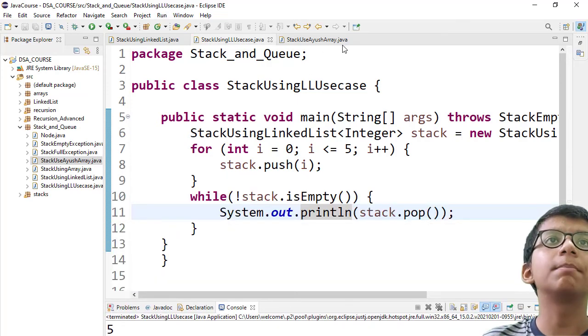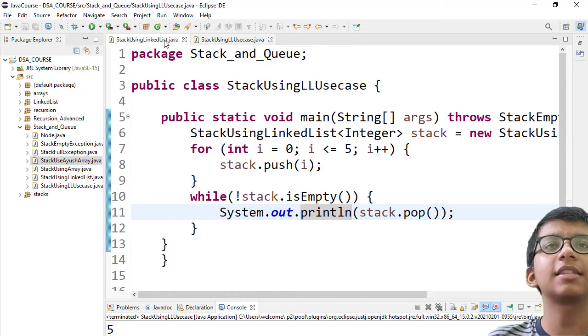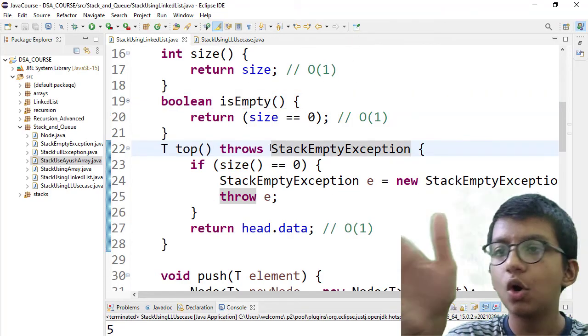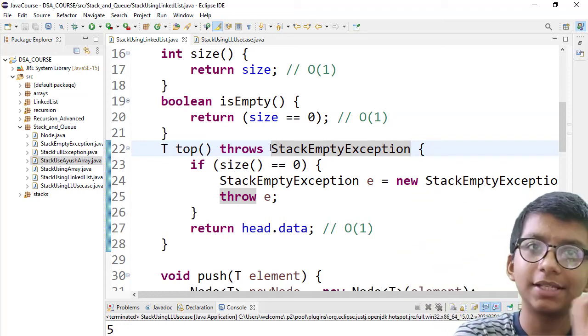And I hope that you got better and better intuition about linked lists. Now we are good to go. We are done with the stack using arrays and linked lists.